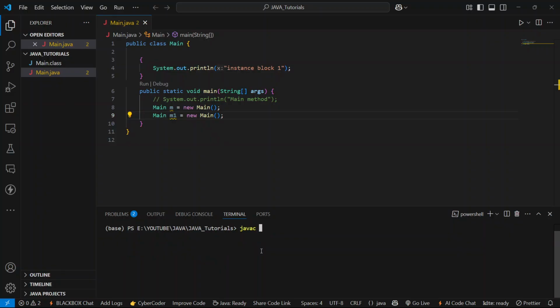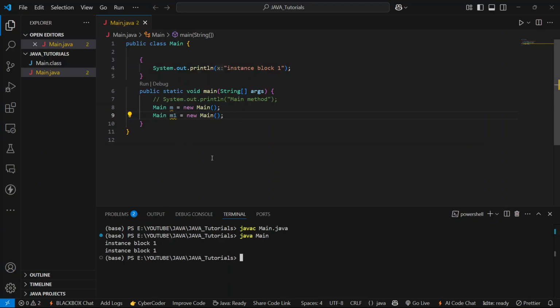So if I compile the code, it compiles fine. And if I run the code, it executes two times. Instance block 1 is being printed two times because there are two objects. If we have 100 objects, the instance block is being executed 100 times.